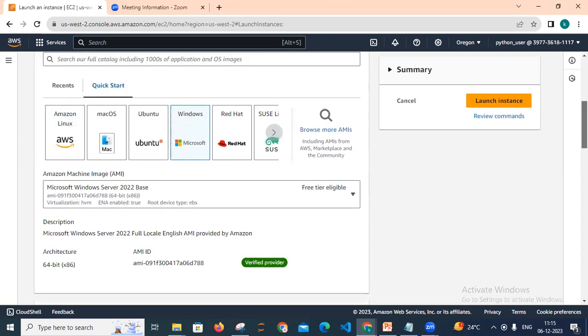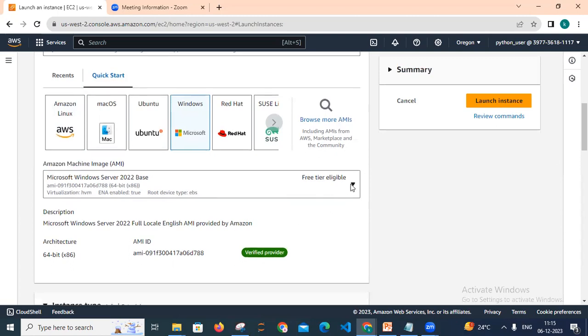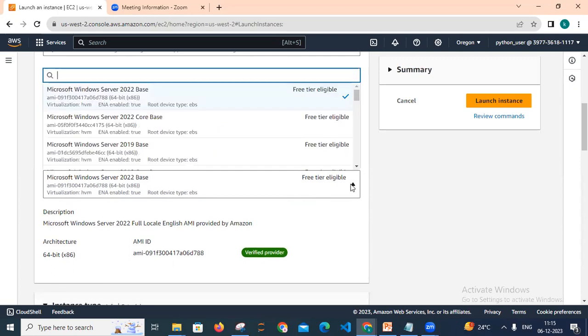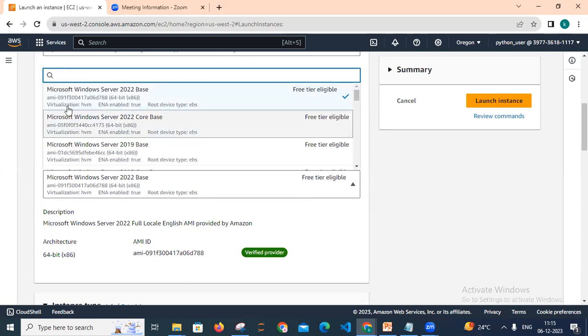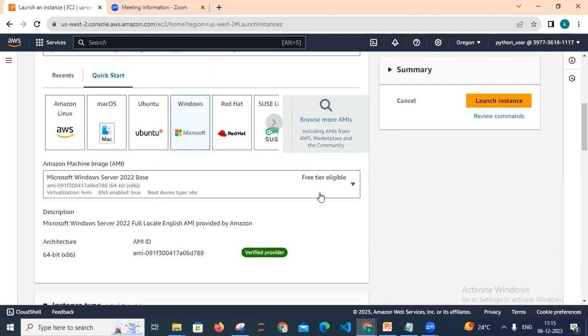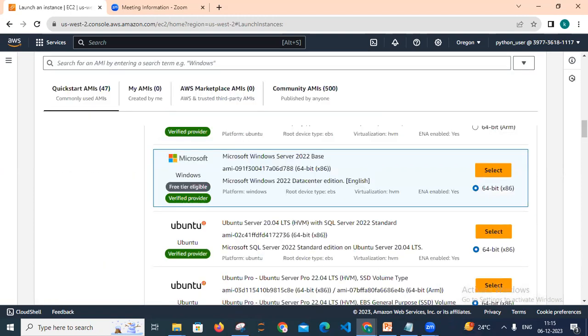There are different AMI images. So this is my Windows image. You also check whether it is free trial eligible or not, because for demo purposes or in your project you can explore this free tier eligibility. So it is free tier eligible, and by default I chose Microsoft Windows Server 2022 base. So this is my AMI.